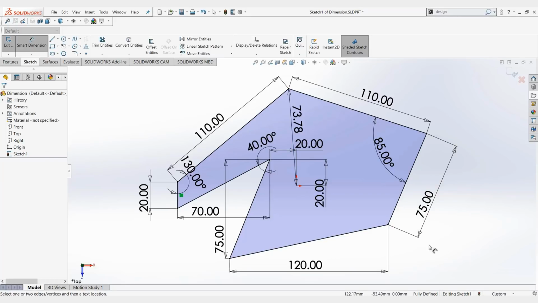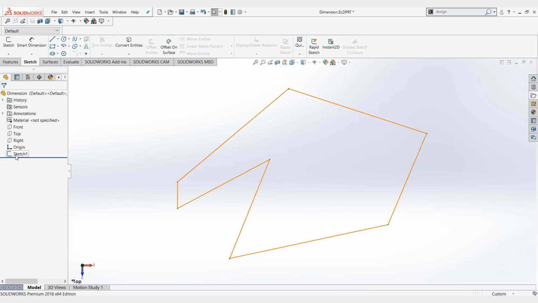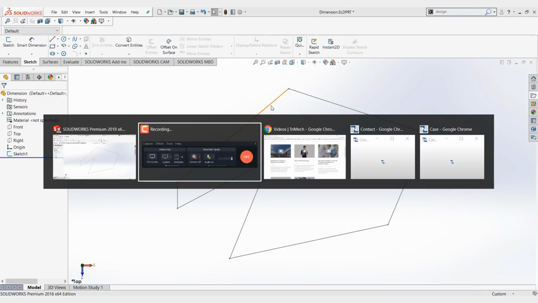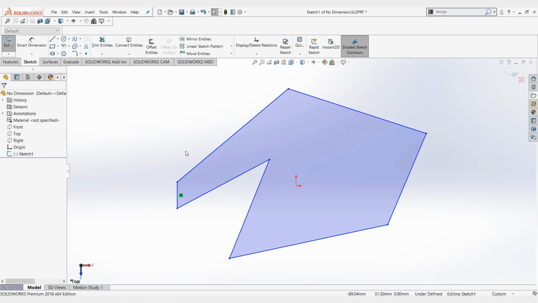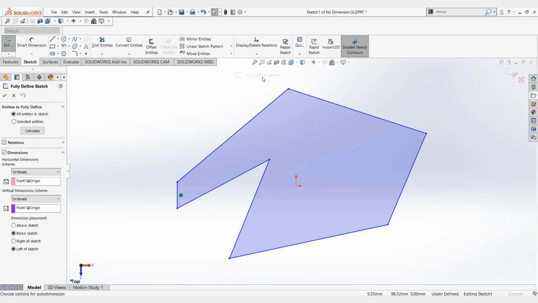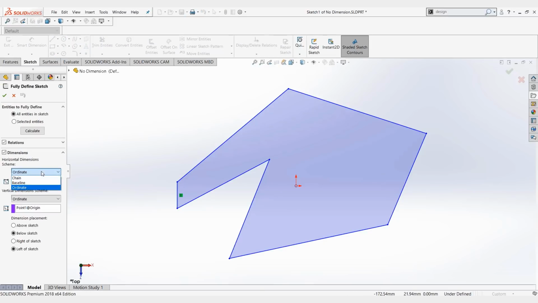Now, I want to caution you to be careful using this tool. This is great for troubleshooting, but if we look at a similar sketch, again, this is the same sketch, just with no dimensions on it. And we go into fully defined sketch. We do get to select chain dimensions, baseline or ordinate dimensions. So if we say ordinate dimensions here, we'd let it define the entire sketch.